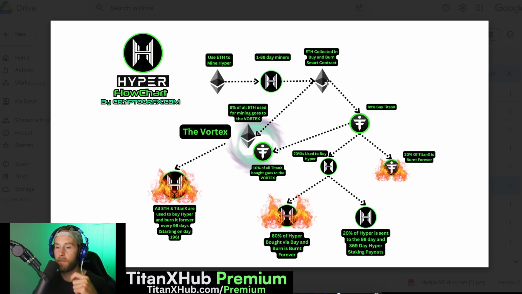The ETH is collected by the buy and burn, and 8% goes to the vortex. 89% of it goes to buying TitanX. 70% of that TitanX goes to buy HYDRA. 20% of the TitanX is burned forever. 10% of that TitanX goes to the vortex. So the vortex is just stacking up tokens over here. And then 20% of the HYDRA is sent to the 98-day and 369-day HYDRA payouts, 50-50.